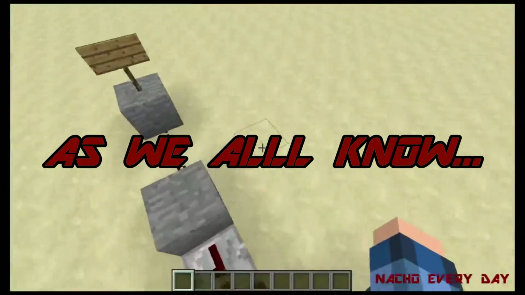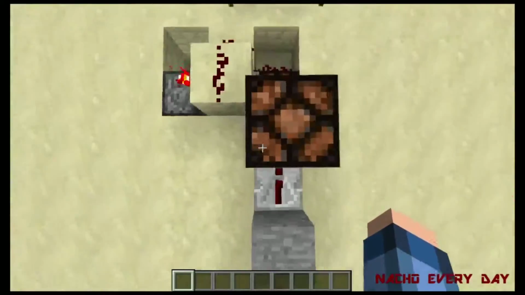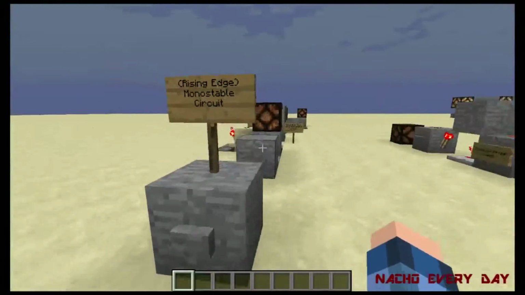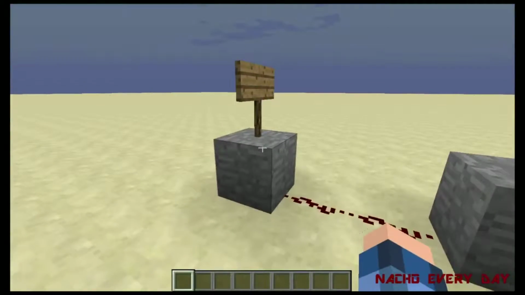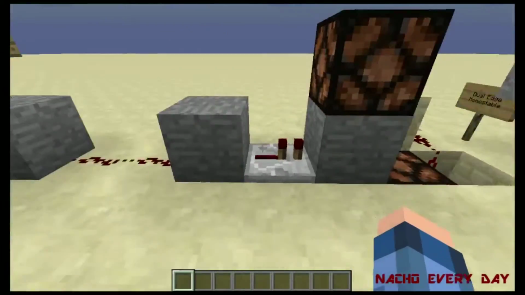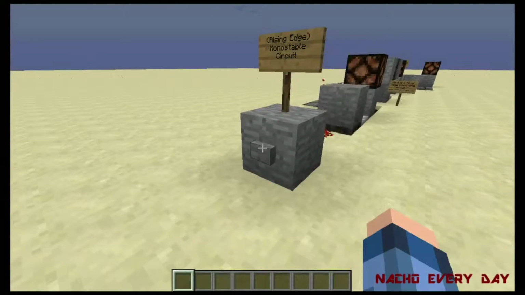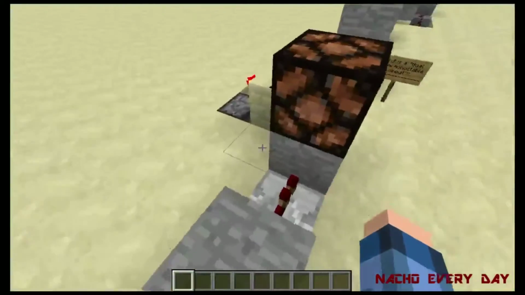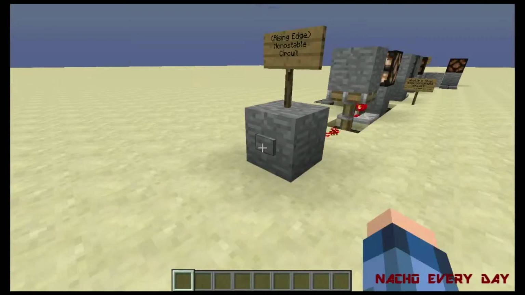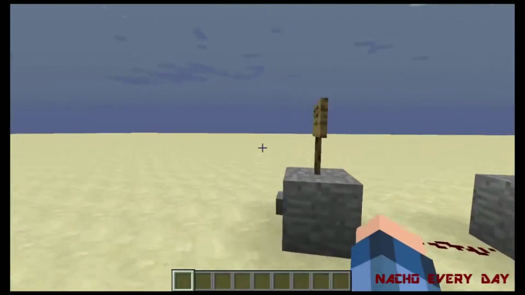Because, as we all know, when pistons receive a one-tick pulse, they just sort of spit out their block. This is called a rising edge monostable circuit because it automatically works. It just gets out an output as soon as you put the input. So you can see, just press the button, and soon after you get that little pulse. That is just a very basic rising edge monostable circuit.